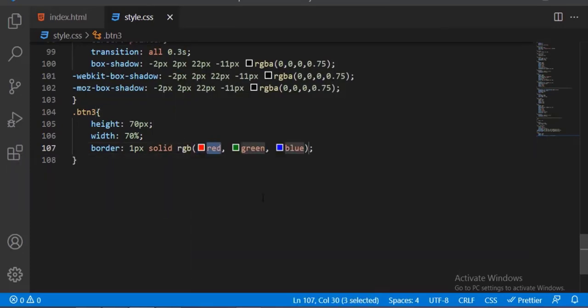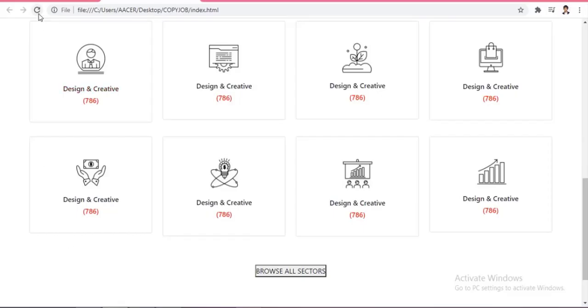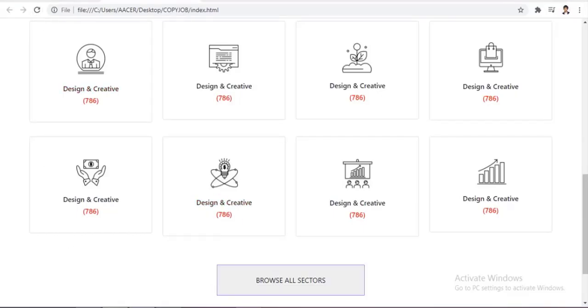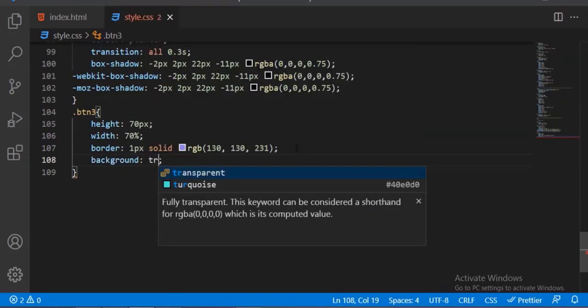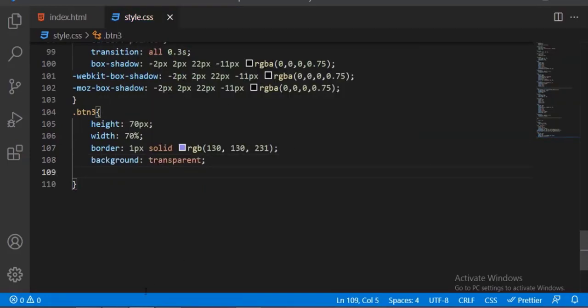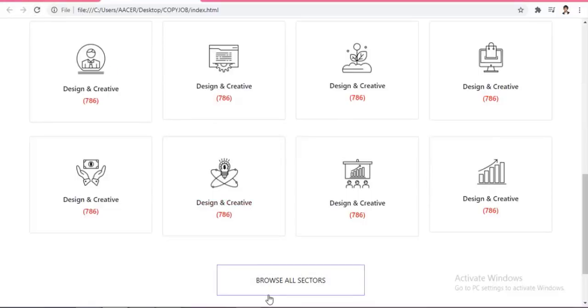First of all, I am taking the height as 70 pixel and the width is 70%. And the border is 1 pixel solid RGB color 130, 130 and 131. This is our RGB color that we are using for this button. And the background for this button will be transparent without any color. You can see the output of this button.